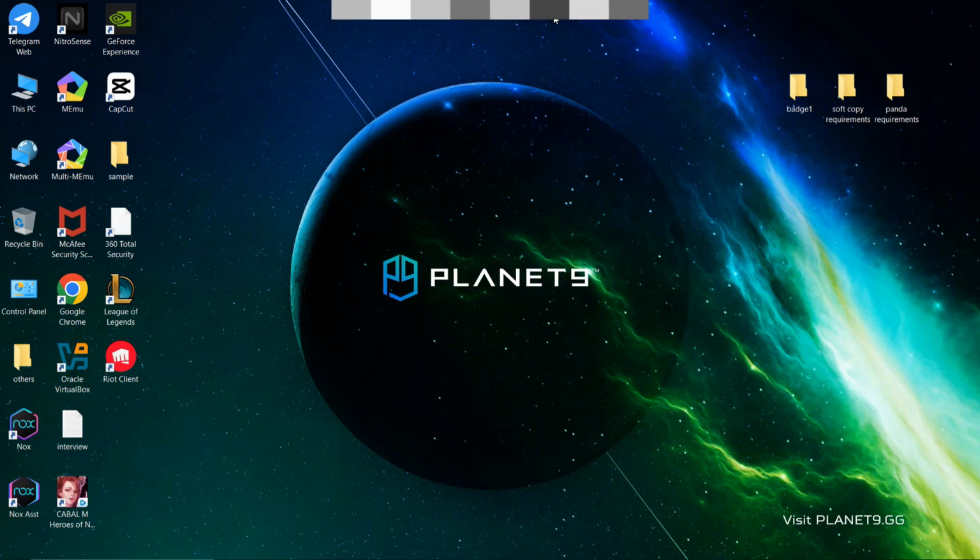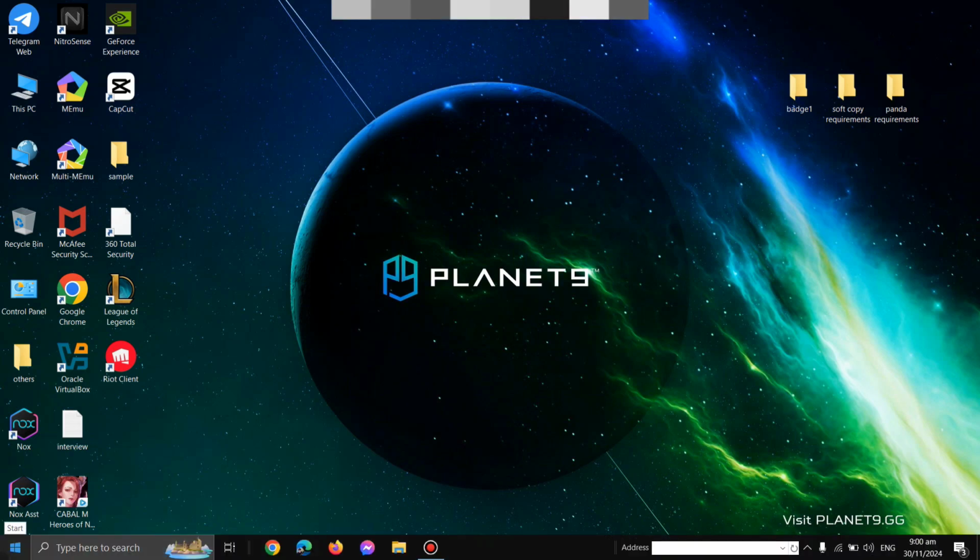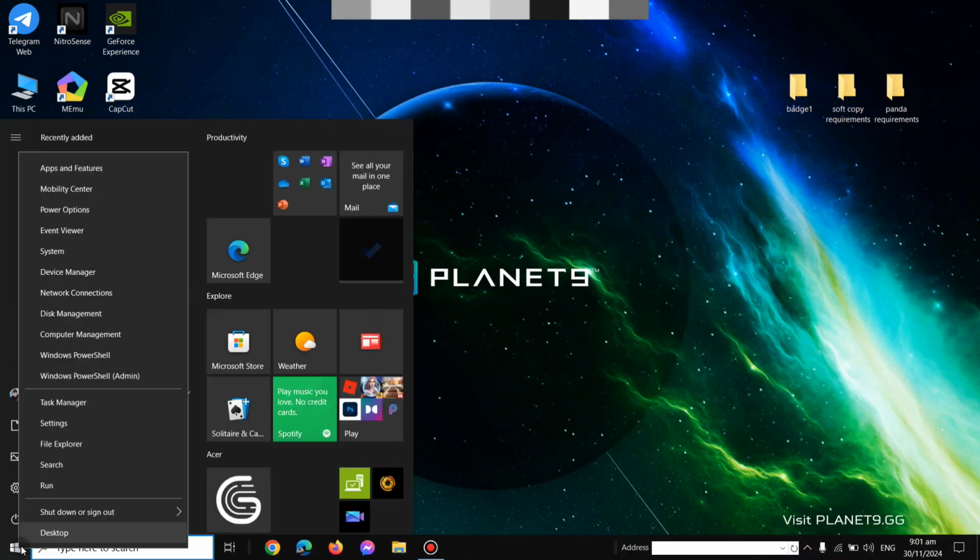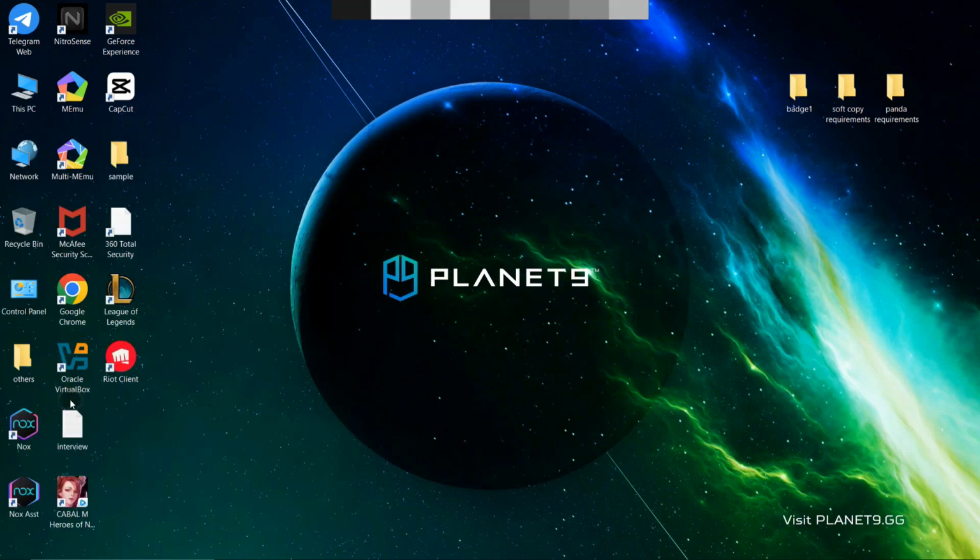The first thing that you need to do is to make sure that there is no process running in the background. So simply open up the start icon. You'll find this at the bottom left of your screen. So go ahead and head over to the start icon of your laptop or your PC. Right click it and go to the task manager. From here, go ahead and click on task manager.